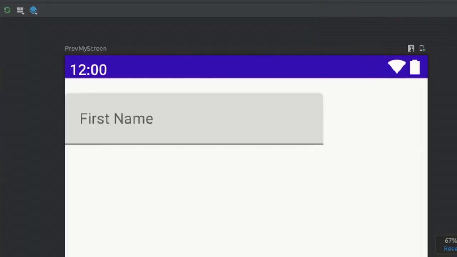We can come inside here, and as you can see, we have our constraint which we have specified to come to the parent. And we have specified a margin of 16 dp, which is going to push this up to this place here.